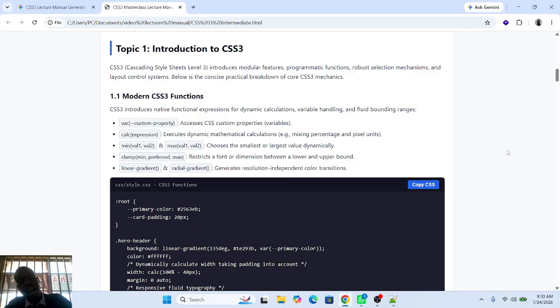So the purpose of the calc function is to enable a user to do certain calculations, especially when it comes to handling the size of elements in your HTML document. That's the purpose of calc. Then we have min(val1, val2) and max(val1, val2), which choose the smallest and largest value dynamically. The min function in CSS allows you to choose the smallest and largest value dynamically based on where it is per time.